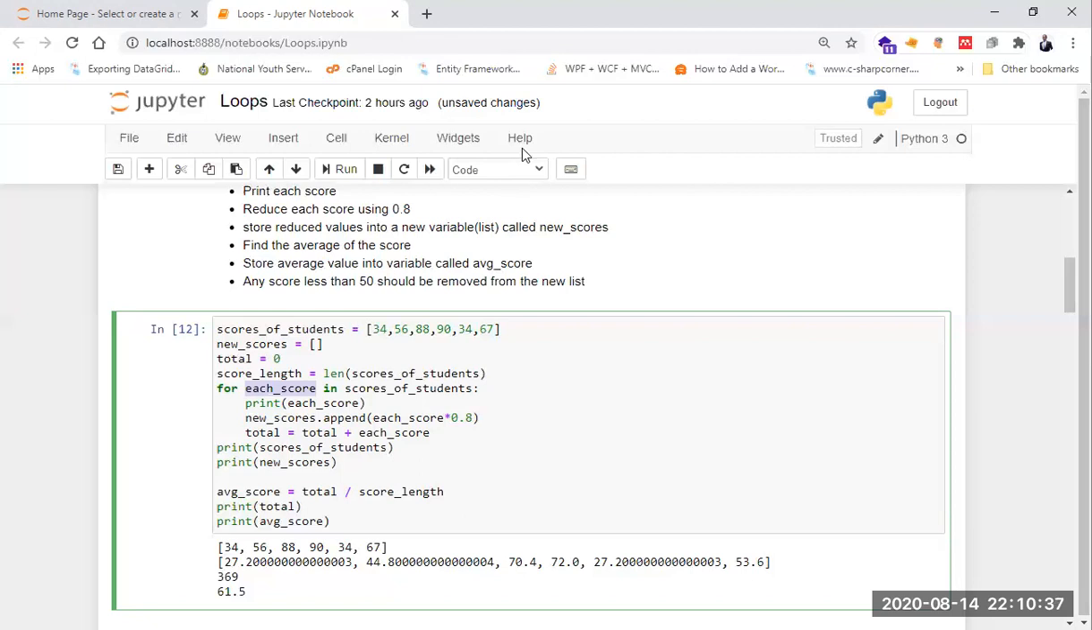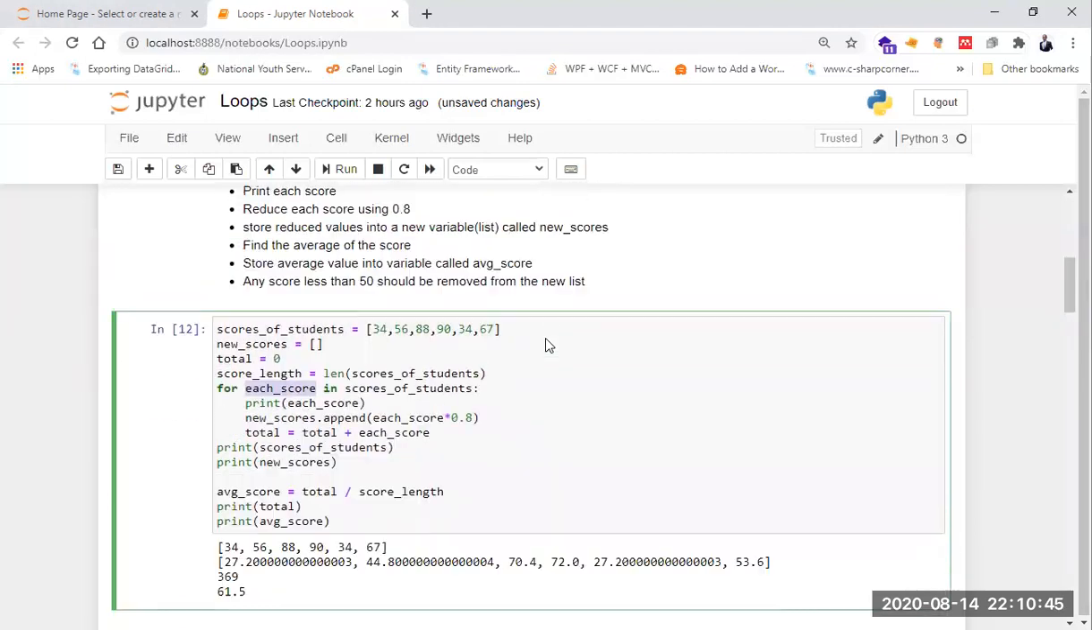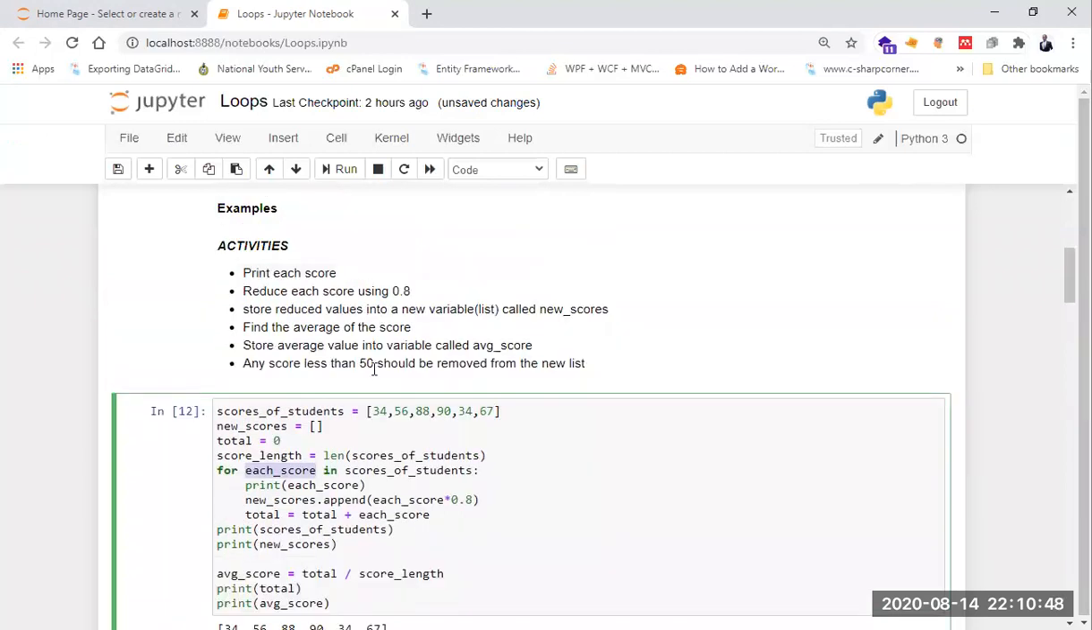So this section will end now, and we'll be attending to the last activity. The last activity asks us that any score less than 50 should be removed from the list.